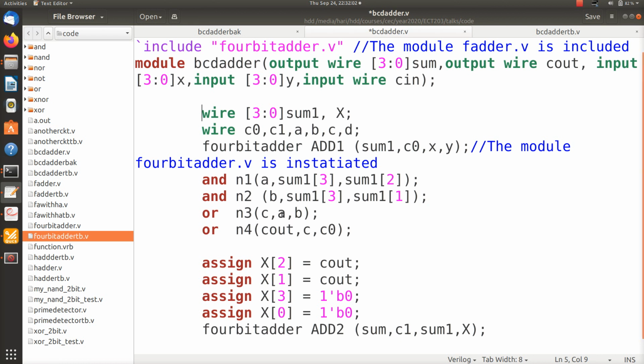And the second AND gate takes sum 1 3 and sum 1 1, that is S3 and S1. That is stored in the local internal net B. Now I have to OR this A and B to form C. A OR B is equal to C. Now there is one more condition. I have put the condition on S3 S2 and S3 S1.